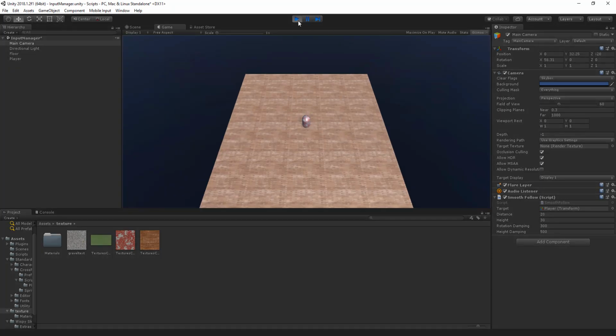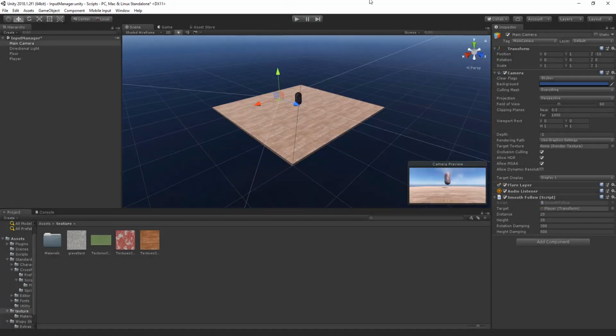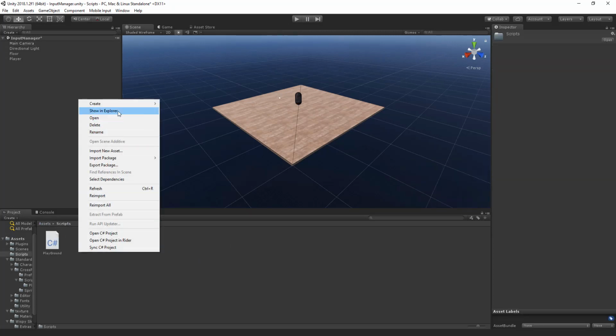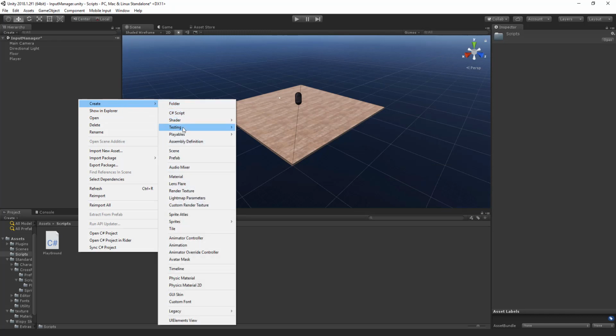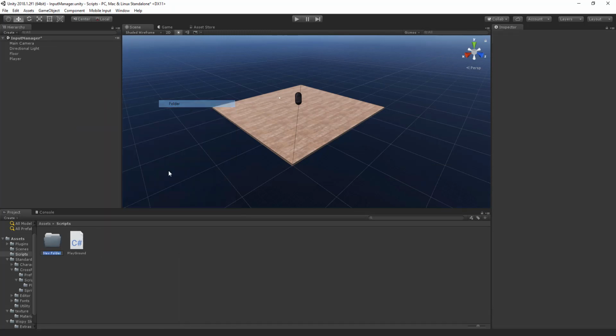Now let's go ahead and create a script that's going to actually drive our player. Go into our scripts folder, and I'm going to create a new folder here and just call it Input Manager.